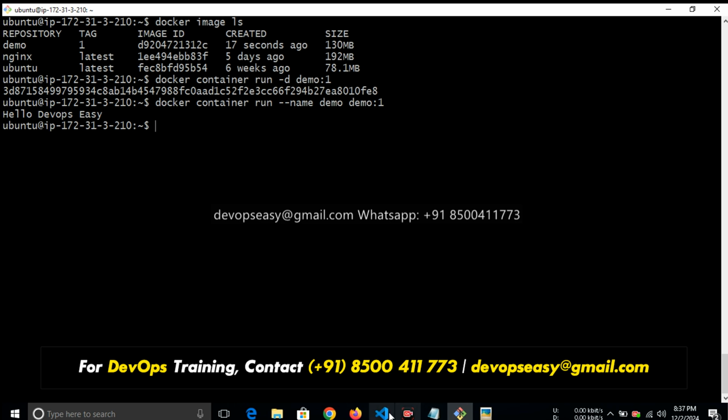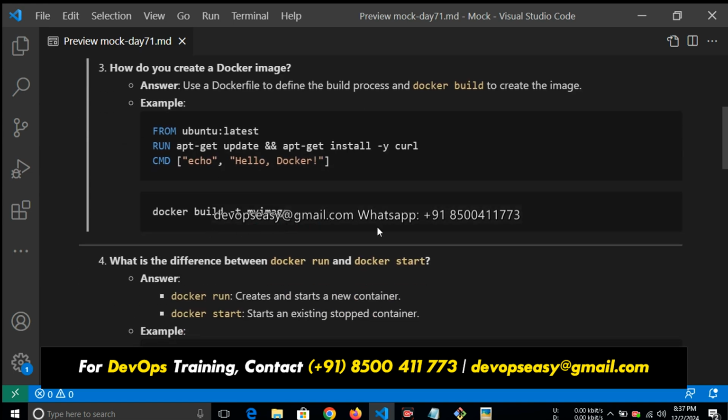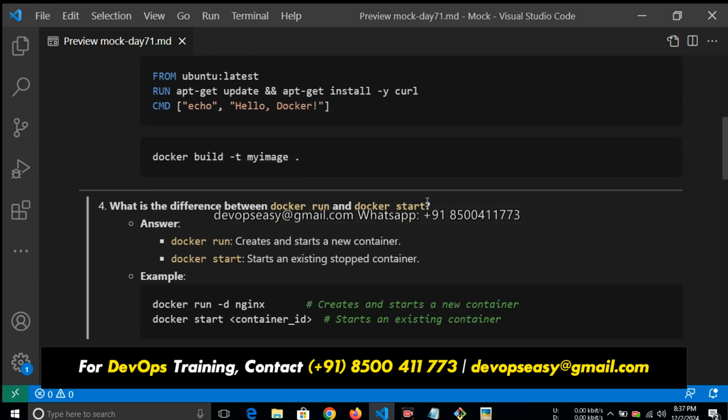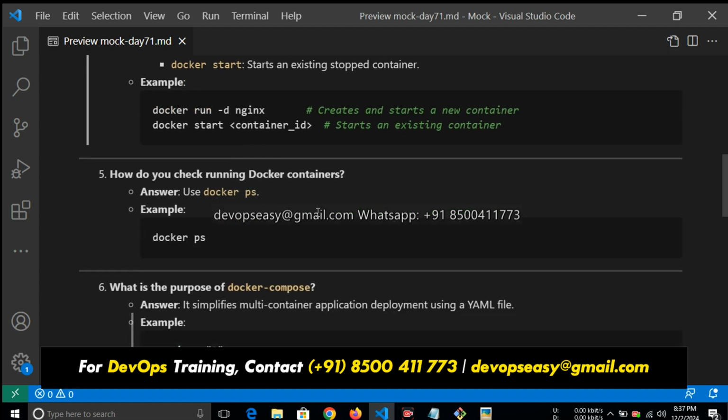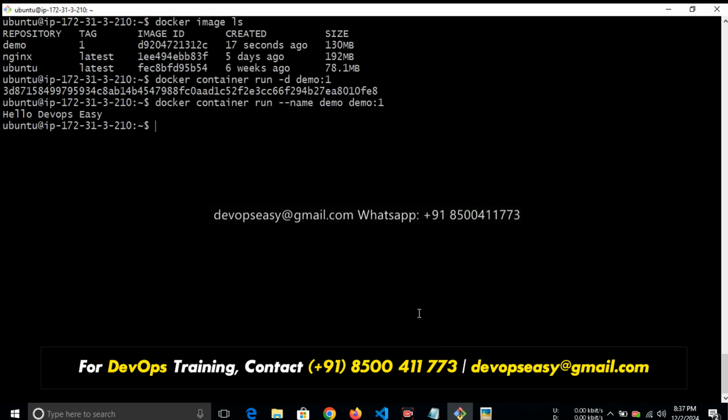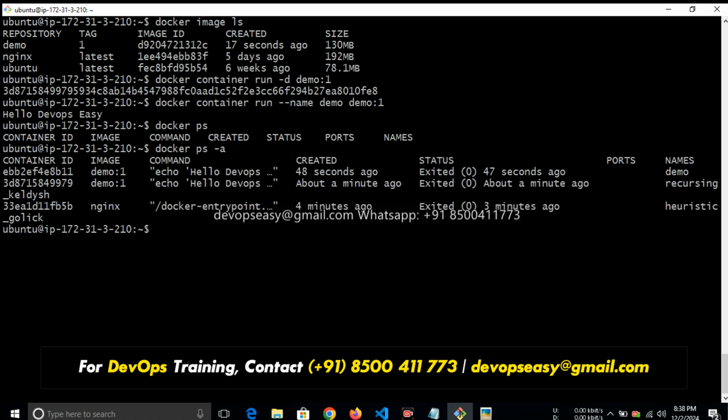So shall we move to the next question? What is the difference between docker run and docker start? Docker run creates and starts a new container. Docker start starts an existing stopped container. To check the running containers, docker ps. So there is no running container. To check the stopped containers, docker ps -a, right?